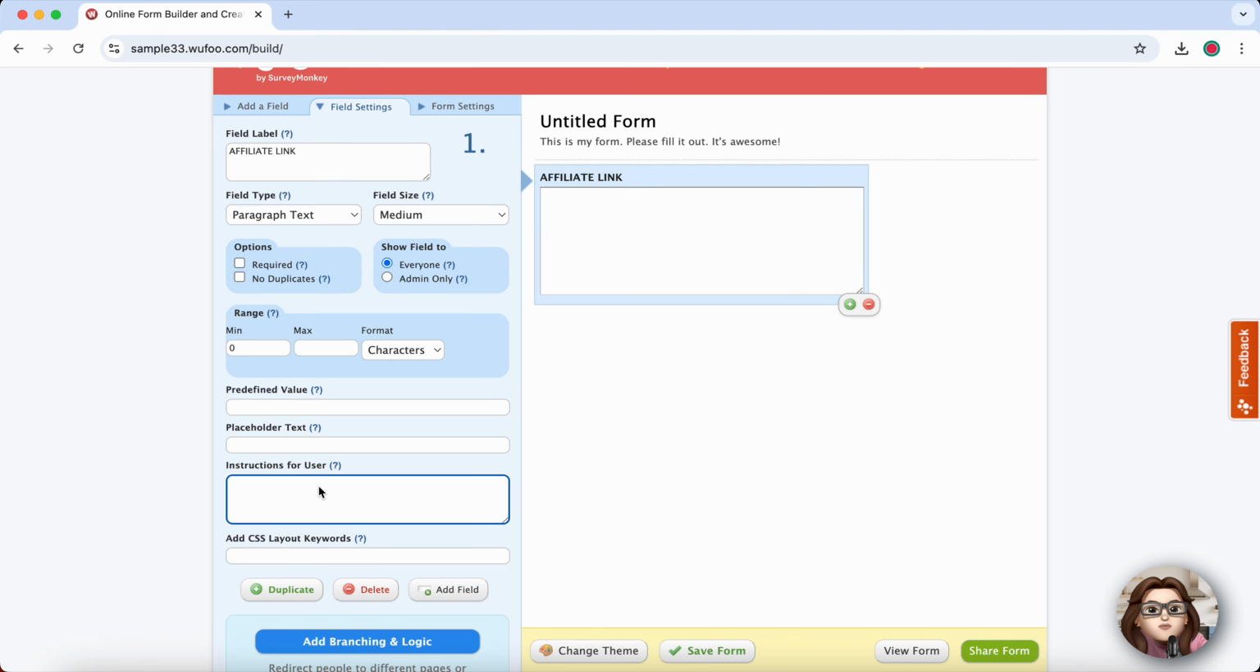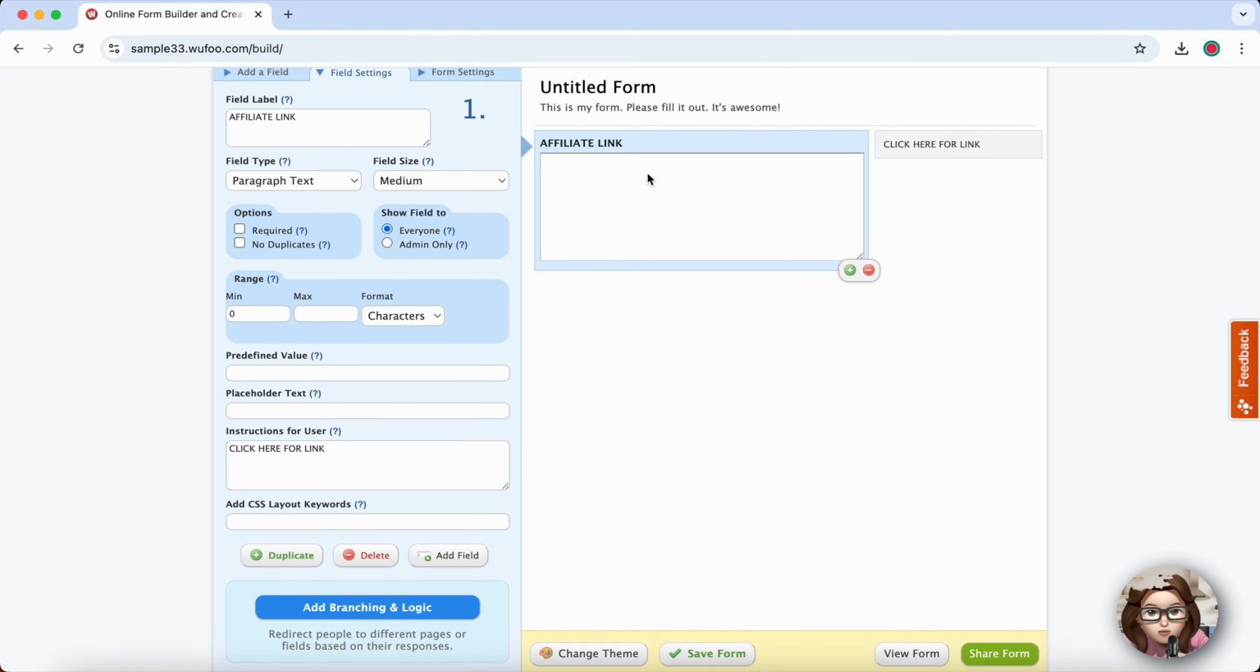If you prefer a cleaner layout, use the section instructions field instead. This works great for highlighting links between sections of your form. Just enter your message and include the affiliate link in the label or description area.